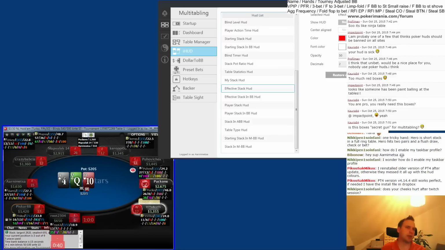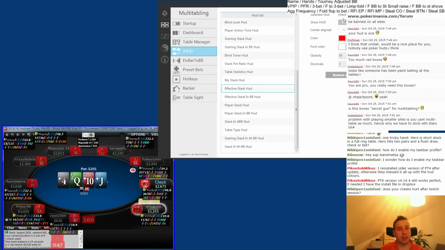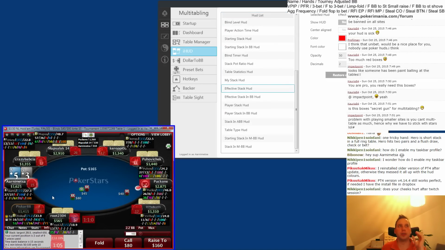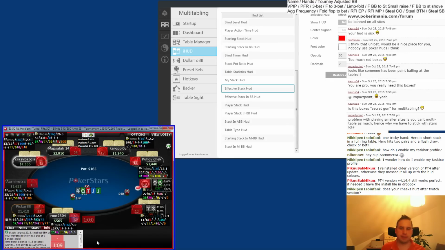Then we can also have effective stacks. If we are using the effective stacks, then it will also calculate on the players that you are having behind, and it will take into account the largest stack that you are having behind. So for example, if you are on the button with 8 big blinds, and you have a player with 2 big blinds and a player with 4 big blinds behind you, then your effective stack would be 4 big blinds.